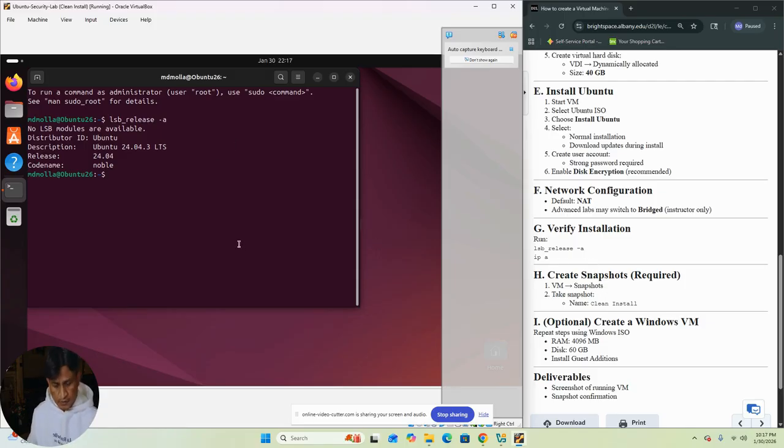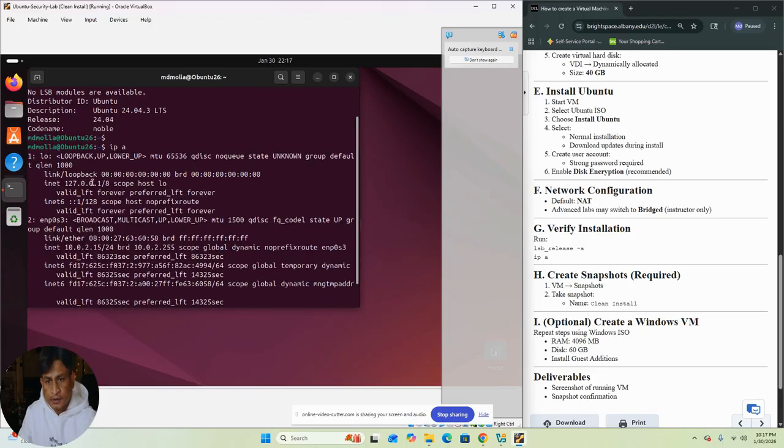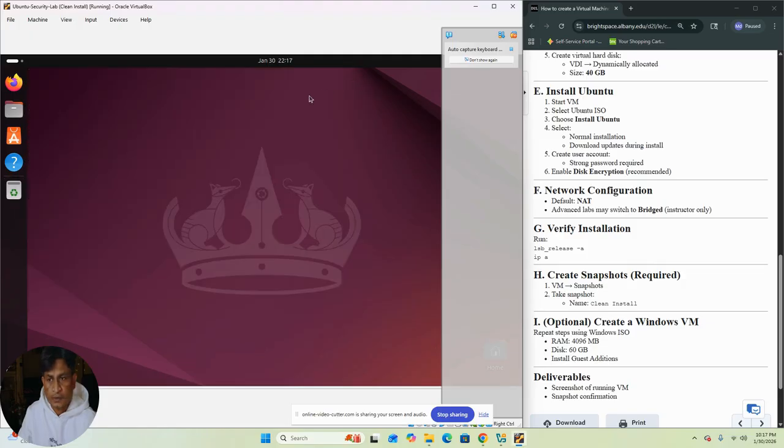And let's verify the IP. Okay. And I can see here the loopback IP 127.0.0.1 and the device IP. This is the VirtualBox IP address, 10.0.2.15. Okay, I can close this one.